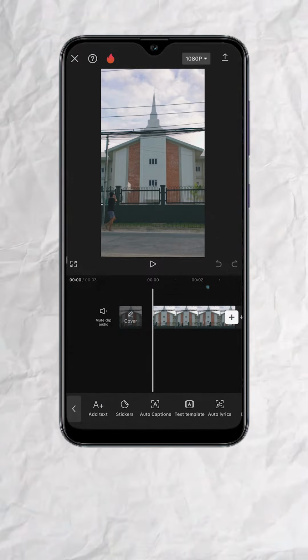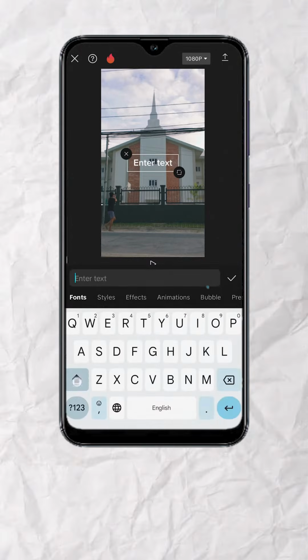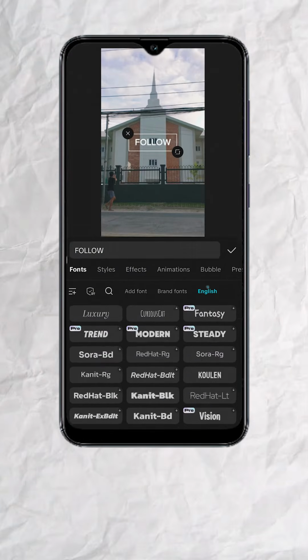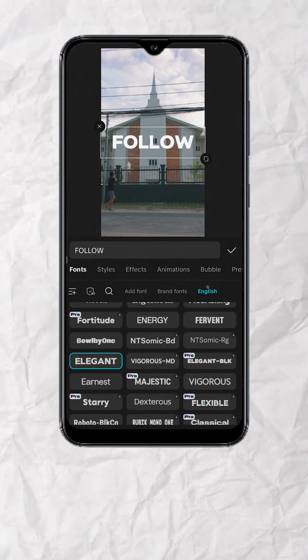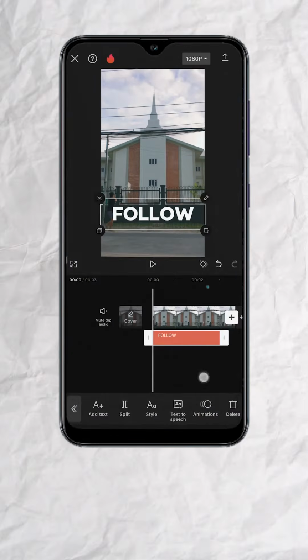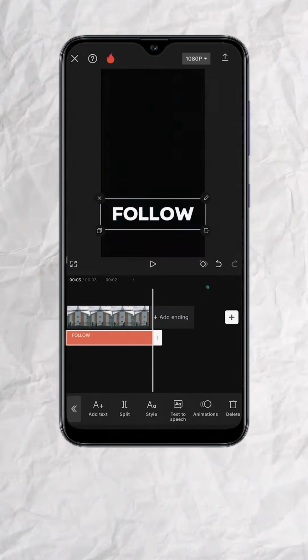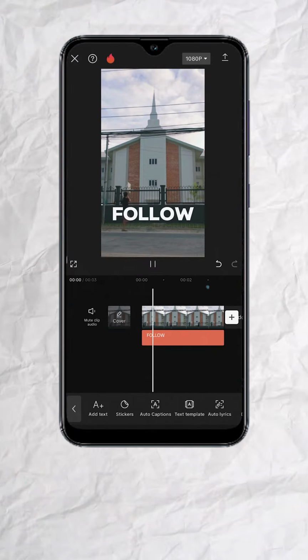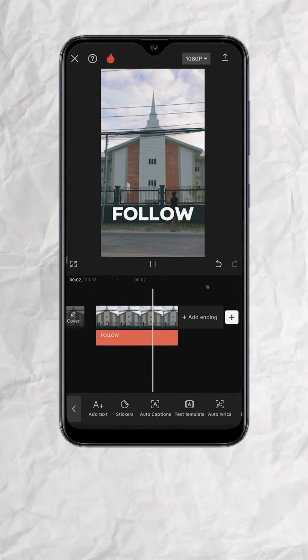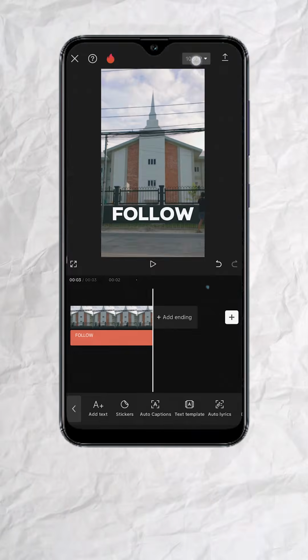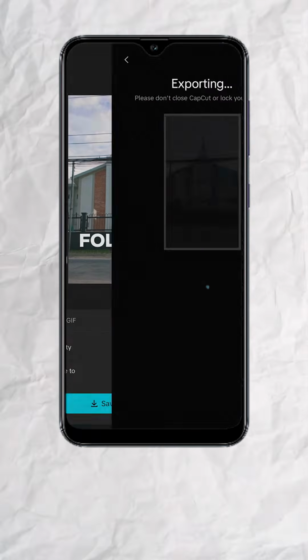Select add text, then type your desired text, style, and position it to your liking. Extend the text track to match your video's duration. Once done, you should get something like this. Now let's export this, but we're not done yet.